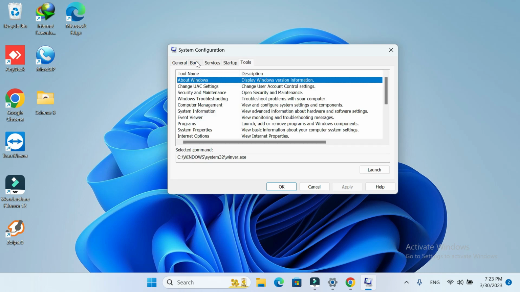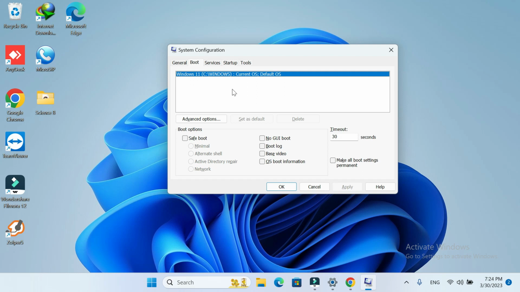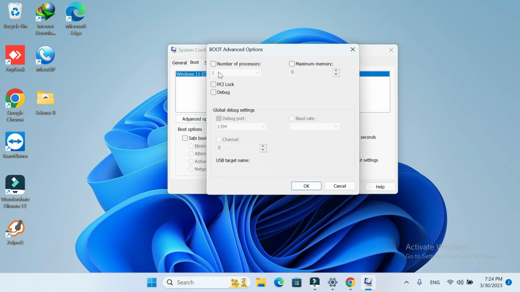What we're going to do here is to come to the boot section and click on the advanced options here. And the next thing we see is the boot advanced options. Under the boot advanced options, we have the number of processors that are being run. So what I'm going to do is to click on this. As you can see, it is already set to one processor. What I'm going to do is to click on this and select 8 processors.